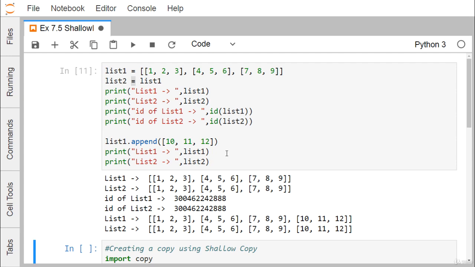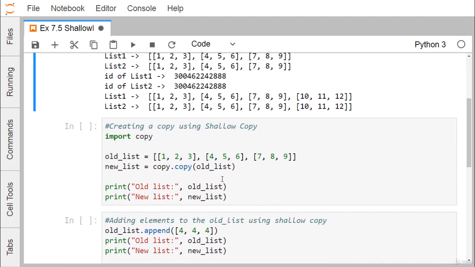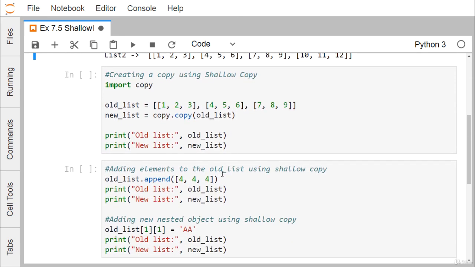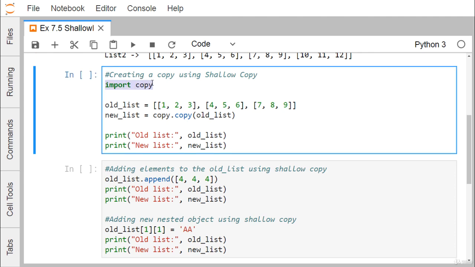Now we are going to discuss two other kinds of copy. There are two ways to create copies: one is the shallow copy and the other one is the deep copy. We'll discuss this aspect now. To make this copy work, we use the copy module. That's why we have done import copy here. We use the copy module of Python for shallow and deep copy operations.